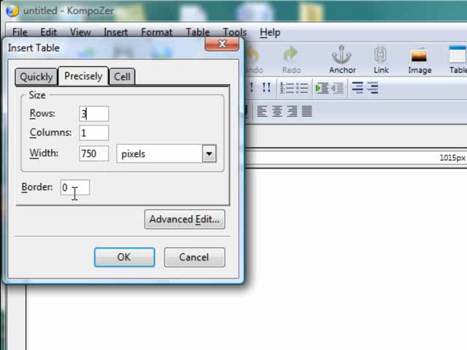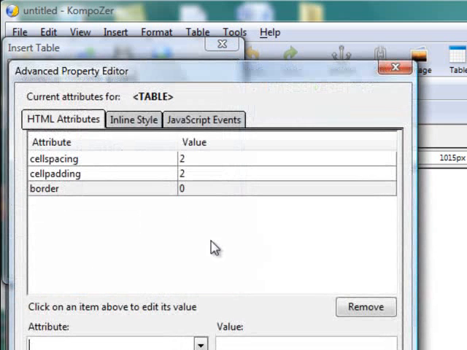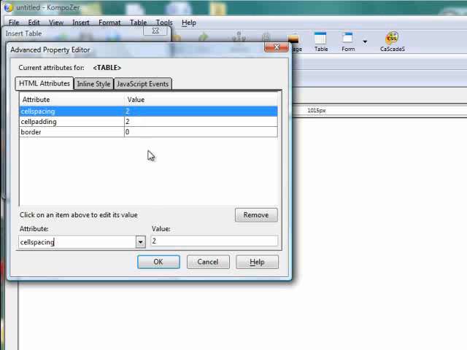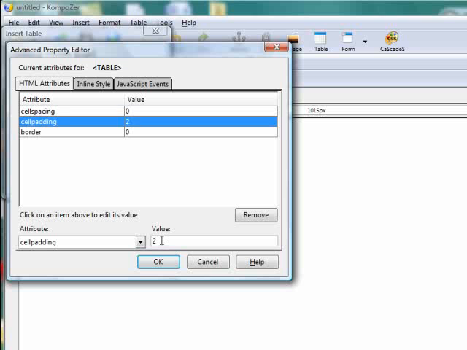The border 0 is okay. Let's go to the advanced edit option here. Now here I want to change the cell spacing value, so I click on the cell spacing here, and down here I change the value from 2 to 0. I also want to change the cell padding value from 2 to 0. Okay, 0. Now let's go to the other attributes.